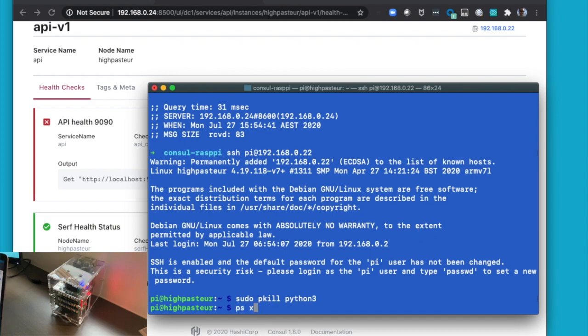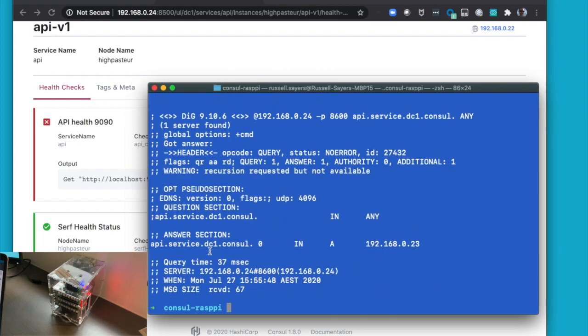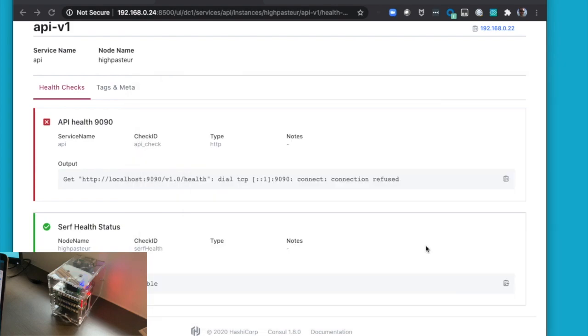What if I do that dig command again? Get off the Raspberry Pi and dig again. Hey, look at what DNS is telling me now. It's telling me the service is only available on IP address 23. So that's a wrap for a very quick introduction to just Consul and services running on my three Raspberry Pis here.